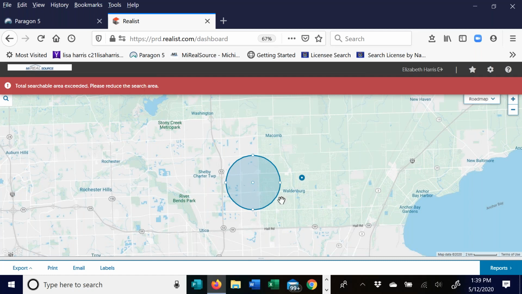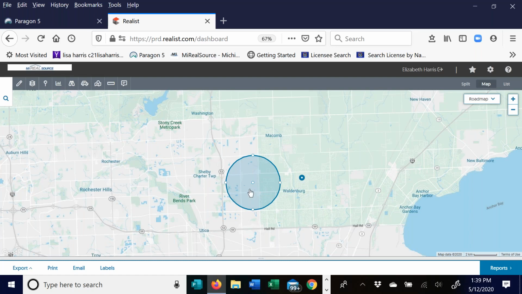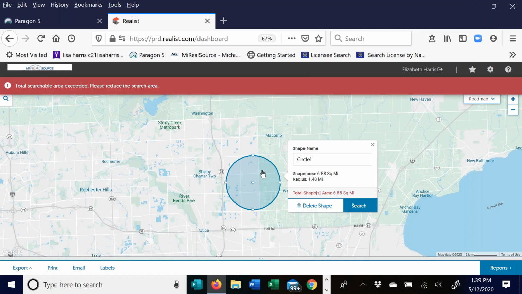And it's telling me it's exceeded. So it won't give me results because it's too big of an area. That's why all that red came up, total exceeded. It's looking right now at all the homes in there, and if there's too many, it's not going to give you the full result. But I'm going to keep it where it's at. I'm going to click on it and show you.